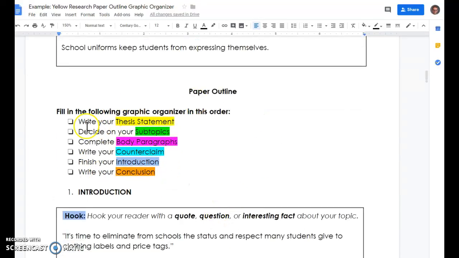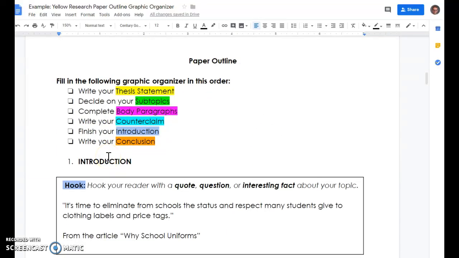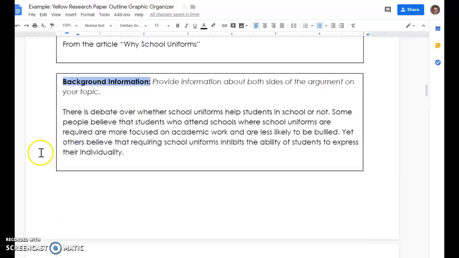You'll see that your outline then has some color coding, some areas that you're going to have to complete. I've color coded this in the order I've written here that might be helpful for you to write your paper. So the first thing you should do is write your thesis statement. And decide on your subtopics, then complete your body paragraphs, then write your counterclaim. You'll see that we don't actually finish our introduction until later on, and then we can finish our conclusion. The most important thing to do is to write your thesis statement. So let's take a look at that first.